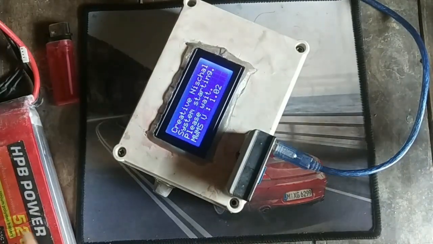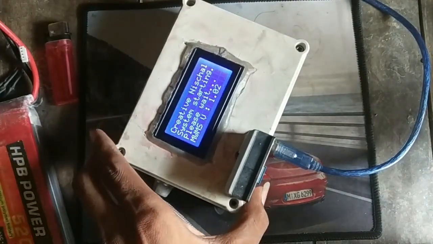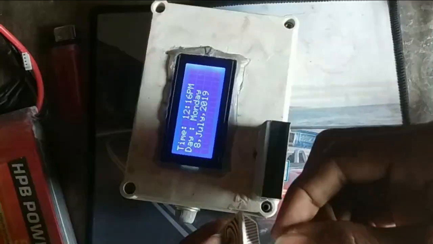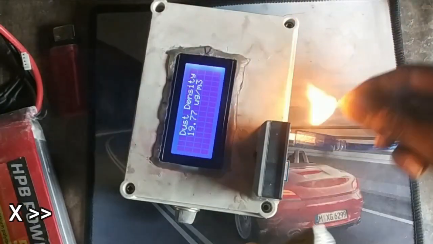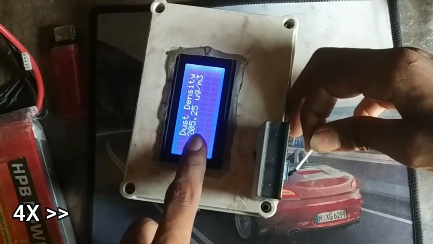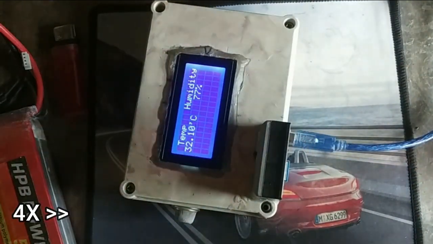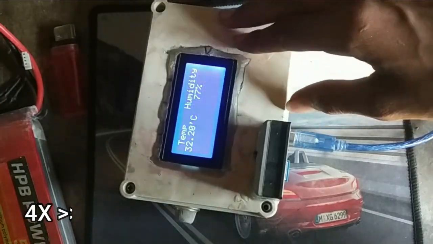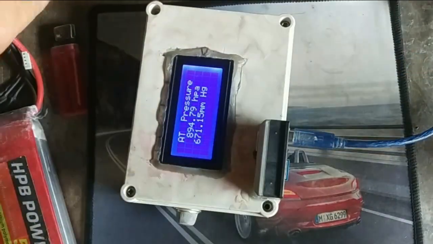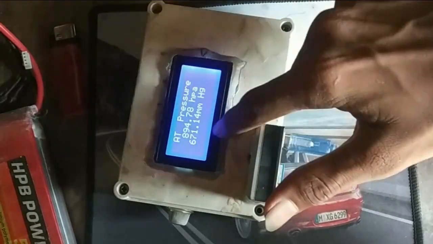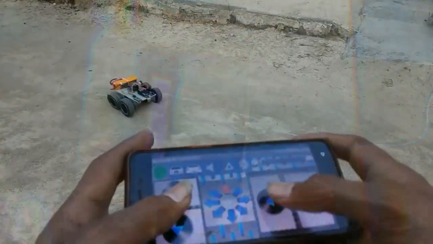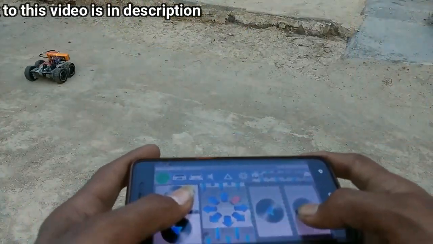I have been doing projects on Arduino for quite a while now, and an example is a micro weather monitoring system which can display temperature, humidity, dust density, atmospheric pressure, gas level, time and date right on the LCD and also send it to the smartphone through Bluetooth. I have also posted a tutorial on how to make a smartphone controlled robot, which is an Arduino based project.